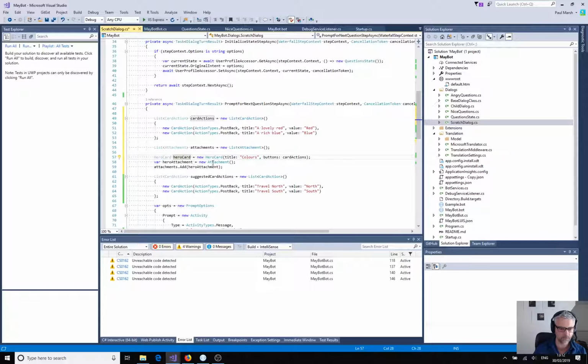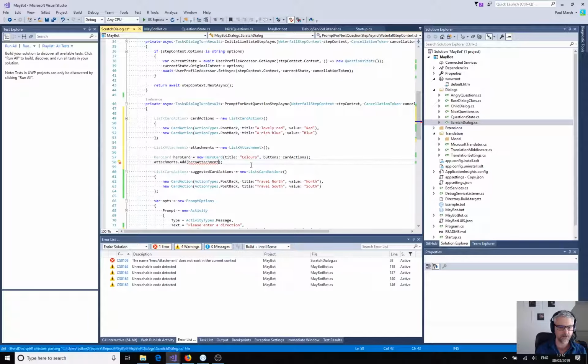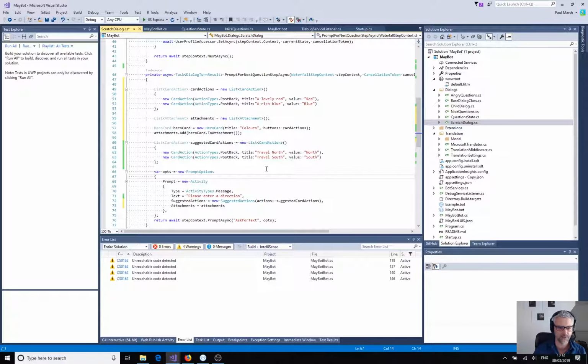For a hero card, but we want an attachment. I don't want to add hero cards. How do I do that? Well, this is where a little bit of sneaky magic occurs. So actually there's an extension that allows you to go from a hero card to an attachment in one nice little extension. So what do we have here? Let's have a look at what this gives us.